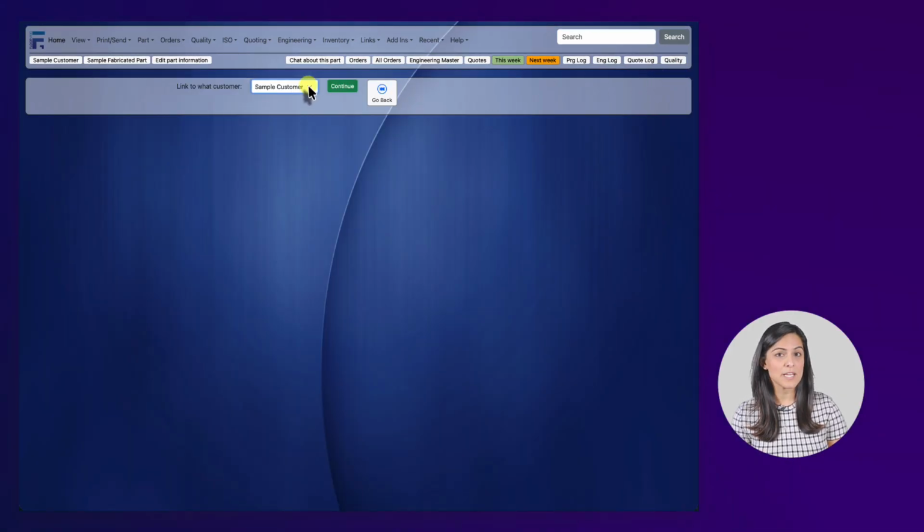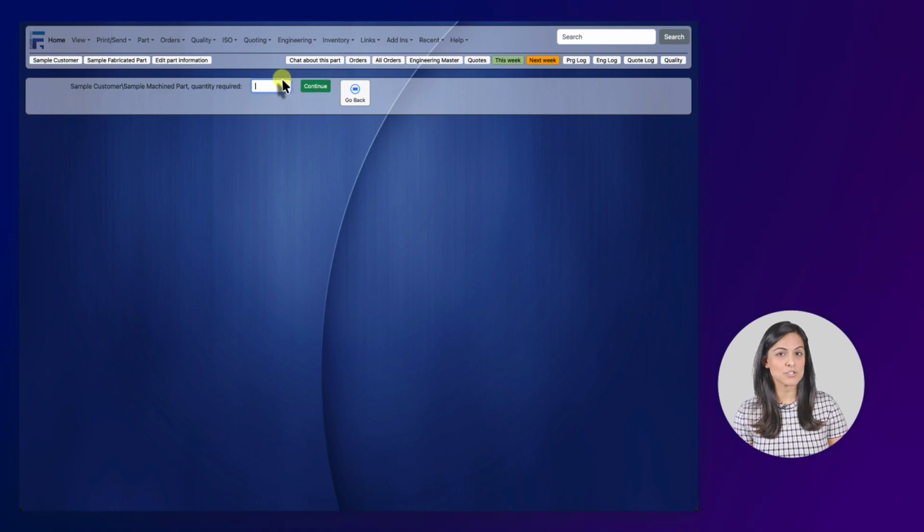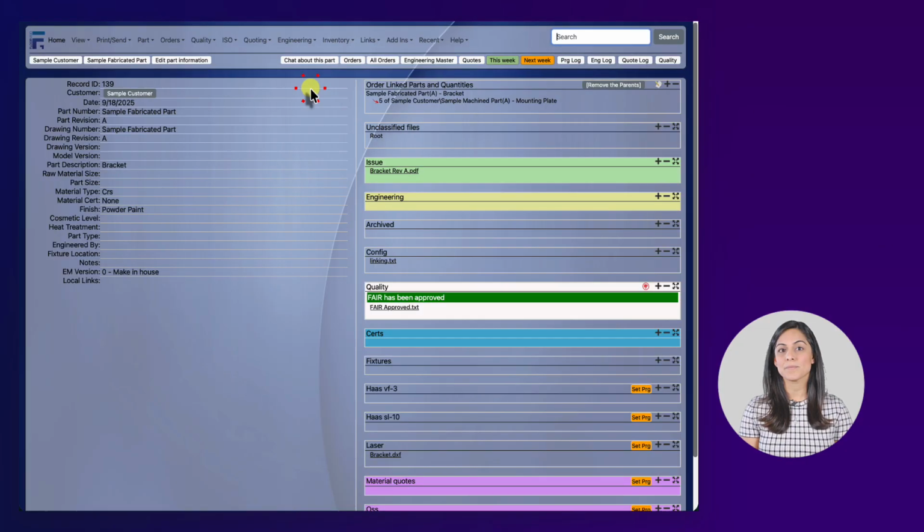Select the customer that has your sub-assembly part. Then locate the sub-assembly part you wish to have linked as a BOM on your top-level assembly. Finally, enter how many of the sub-assembly part is required for your assembly. Then left-click on Continue. Step 3. Repeat for all components of your assembly. Add as many sub-parts as needed. You can build out multiple levels simply by adding sub-assembly part numbers that have their own BOMs.